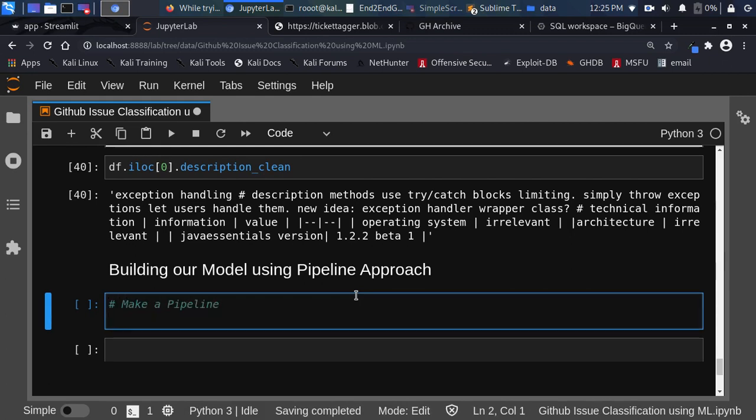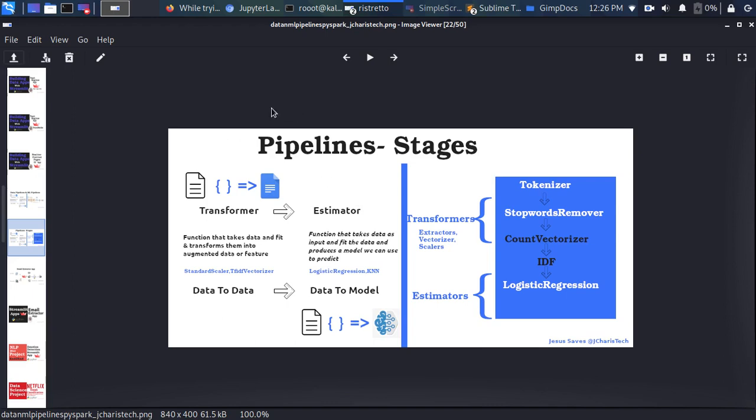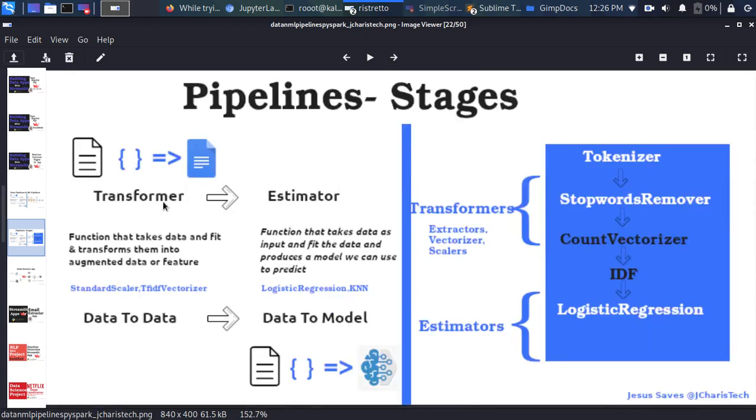So the pipeline is going to consist of my data to data. Let me show you that image to help you understand. This is one of the images from some time ago. In case you are building a pipeline, most of the time, an NLP pipeline consists of two different stages: the transformer stage and the estimator stage. A transformer is any function that takes in data, fits it, and transforms that data into a different format of data or a feature. That is called the data to data stage.